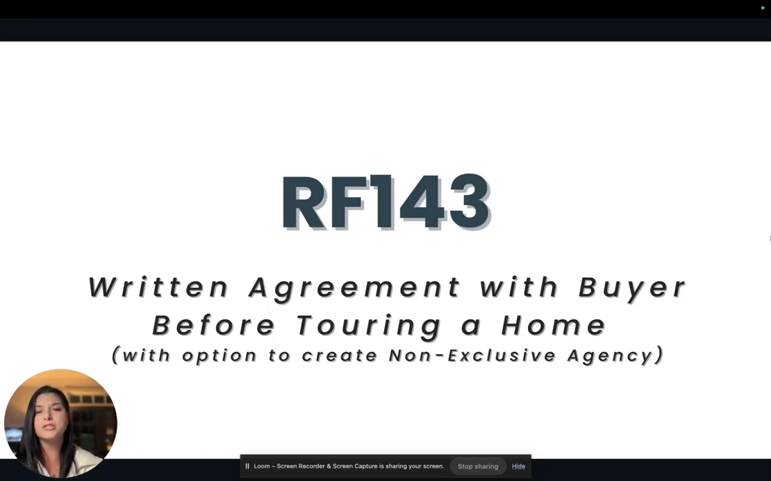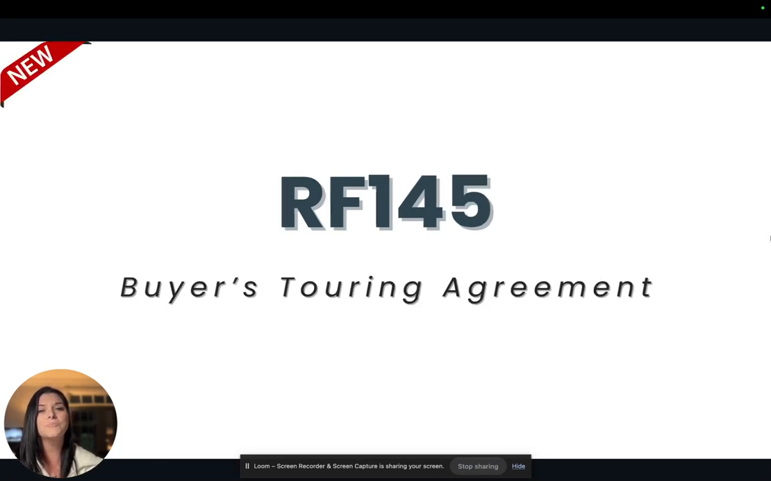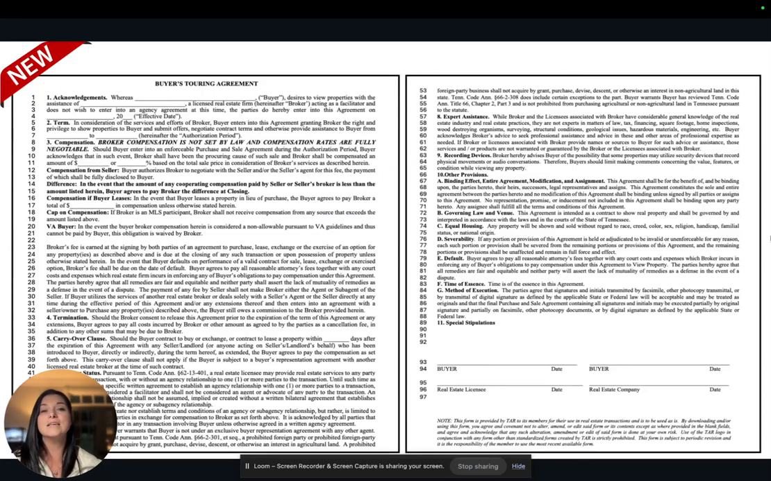So you have the option to change this, sign this form. It's a non-exclusive agency agreement. It looks kind of like the 141, but you also have the option. This is a new form that came out this year called the RF 145. This is the buyer's touring agreement. So the touring agreement is very simple. I love this form because it's so easy, but this form does not establish agency. So if you're wanting representation where the agent will work for you, you need to sign a 141.